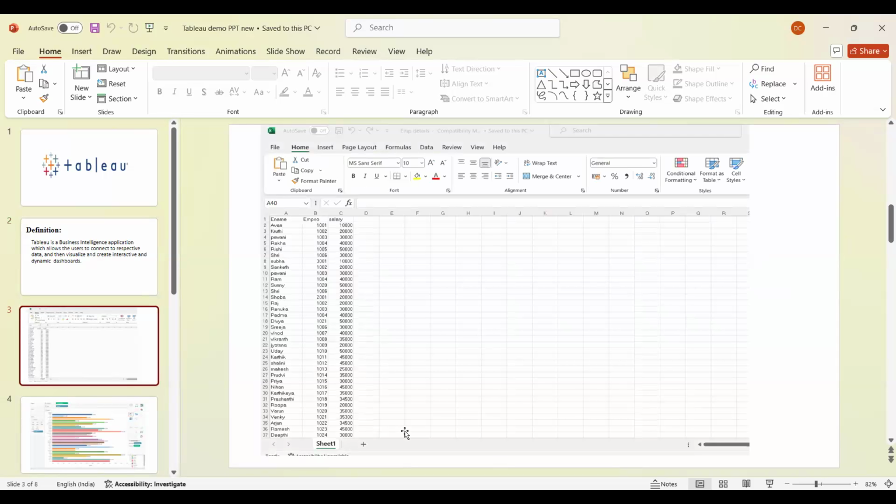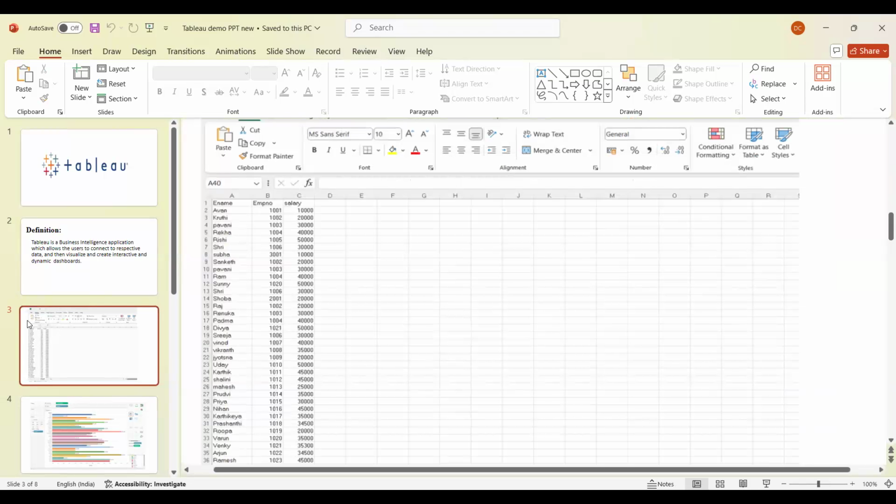So let's make it very simple. Let's try to understand why Tableau is useful. Okay, so if you can see this picture, this is a screenshot of an Excel file, right? So here you can see some details, like maybe let me zoom it.